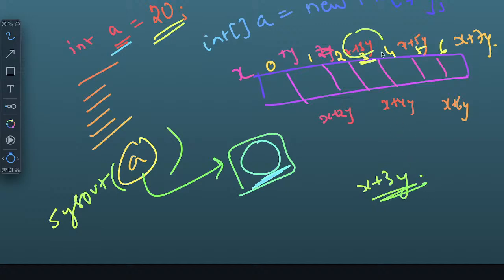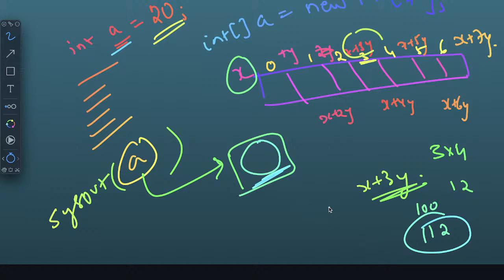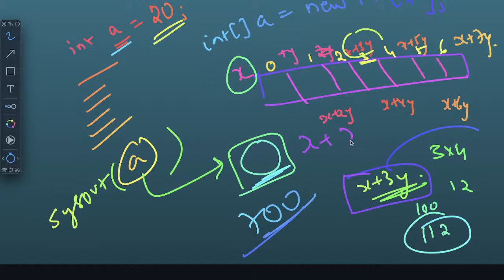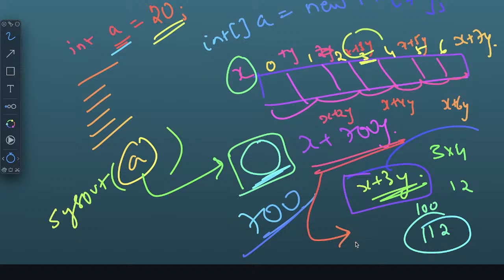Where y stands for the size of int, 3 into 4, that is 12, and x is the memory location of this, it will start from this. So let's say it starts from 100, so it will directly point to 112 position. Now let's say I have 700 elements in my array. It will take constant time because it has a formula like this. Like for the 700th element, it will use x plus 700y. It won't go to each and every element like this. So that's the reason why retrieval using arrays is very fast.